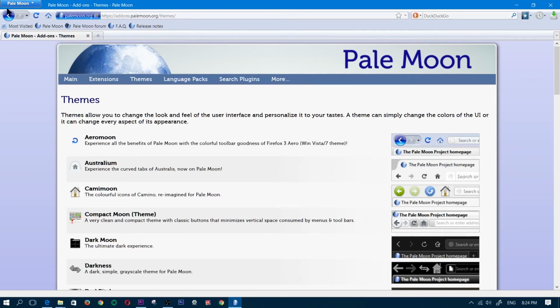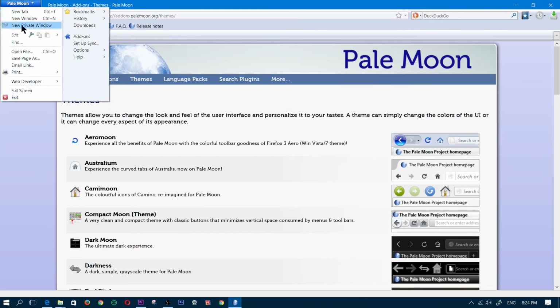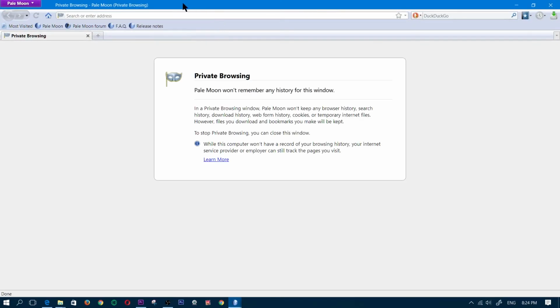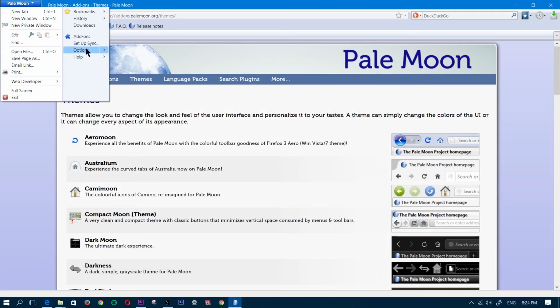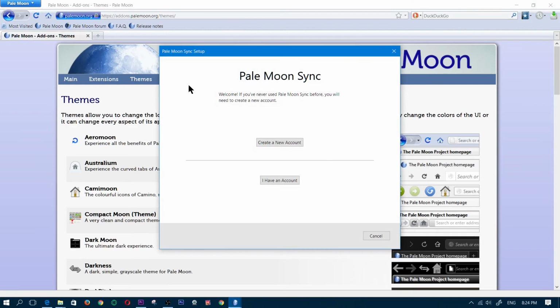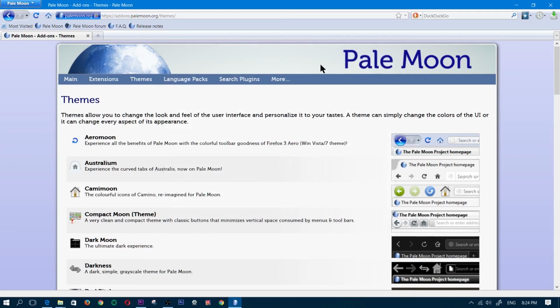This web browser also does have an incognito mode, just like Google Chrome. It's called private browsing. Let me just close that off here. You also have a setup sync, so you can synchronize your account. If you have a Pale Moon account, you can create bookmarks and save them over to your Pale Moon account, just like Google Chrome.